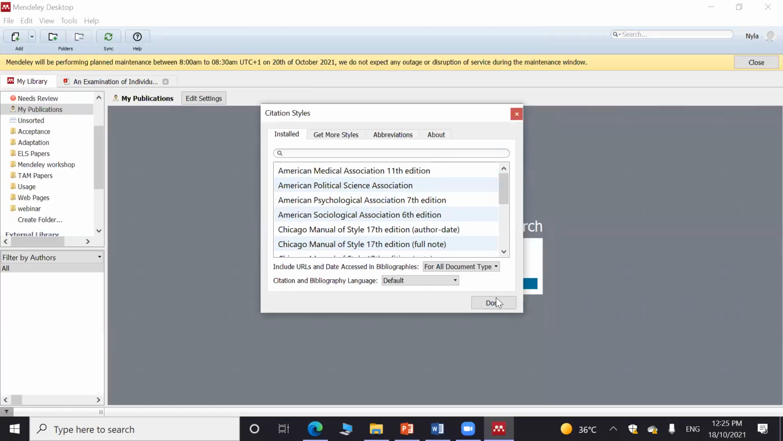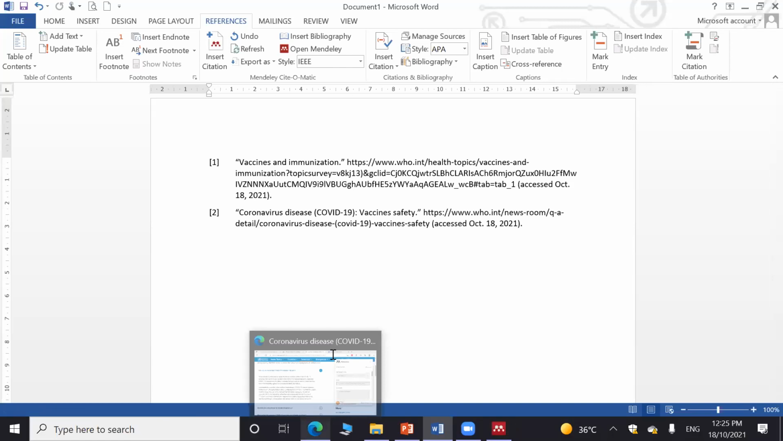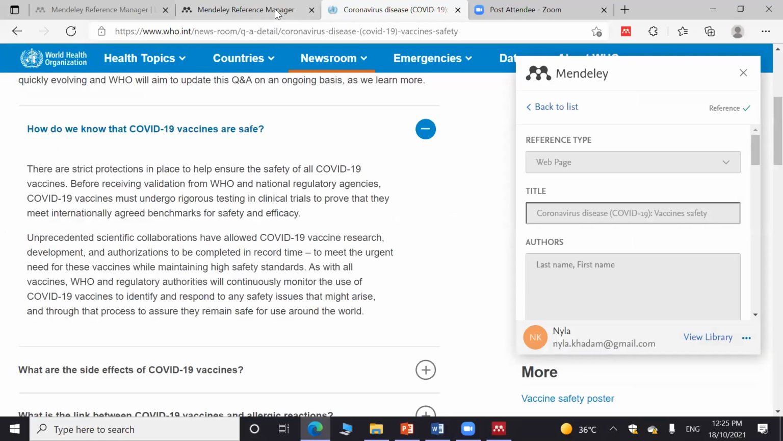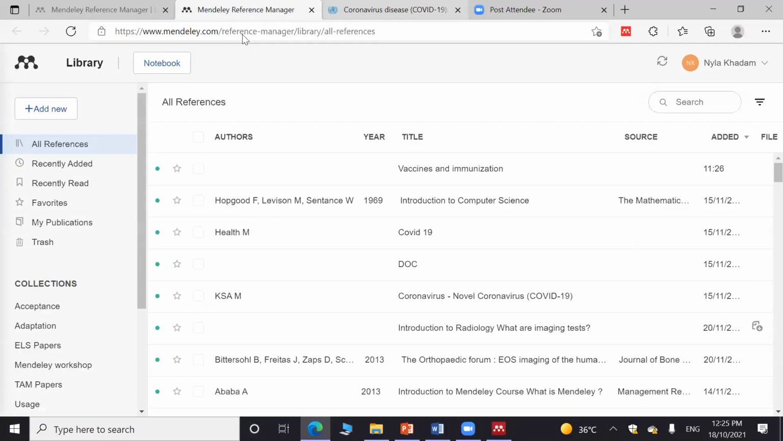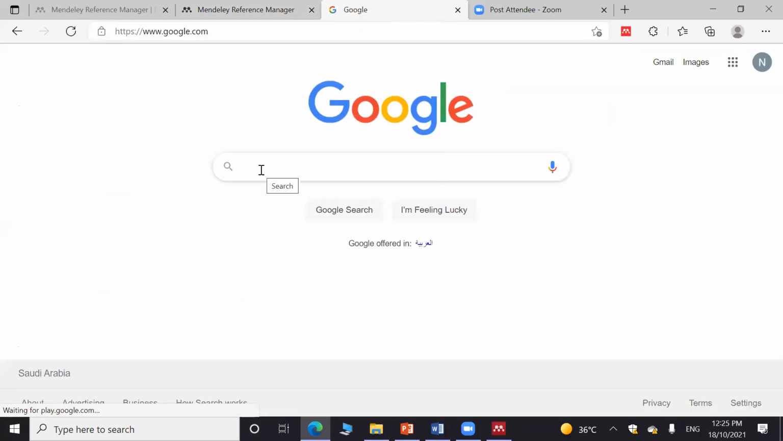Also, I have another question. If I'm reading research papers from other researchers, can I keep them in Mendeley to refer to? Yes, for sure. Let me show you. If we have any PDF document over the internet, you mean, right? Yes.